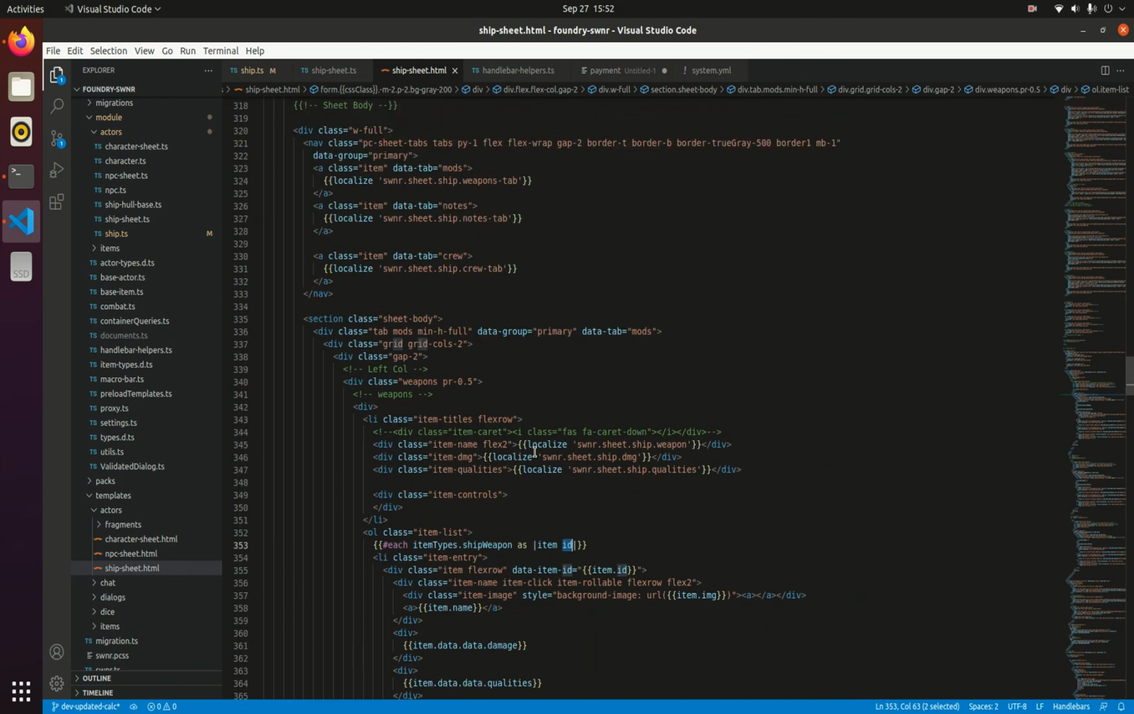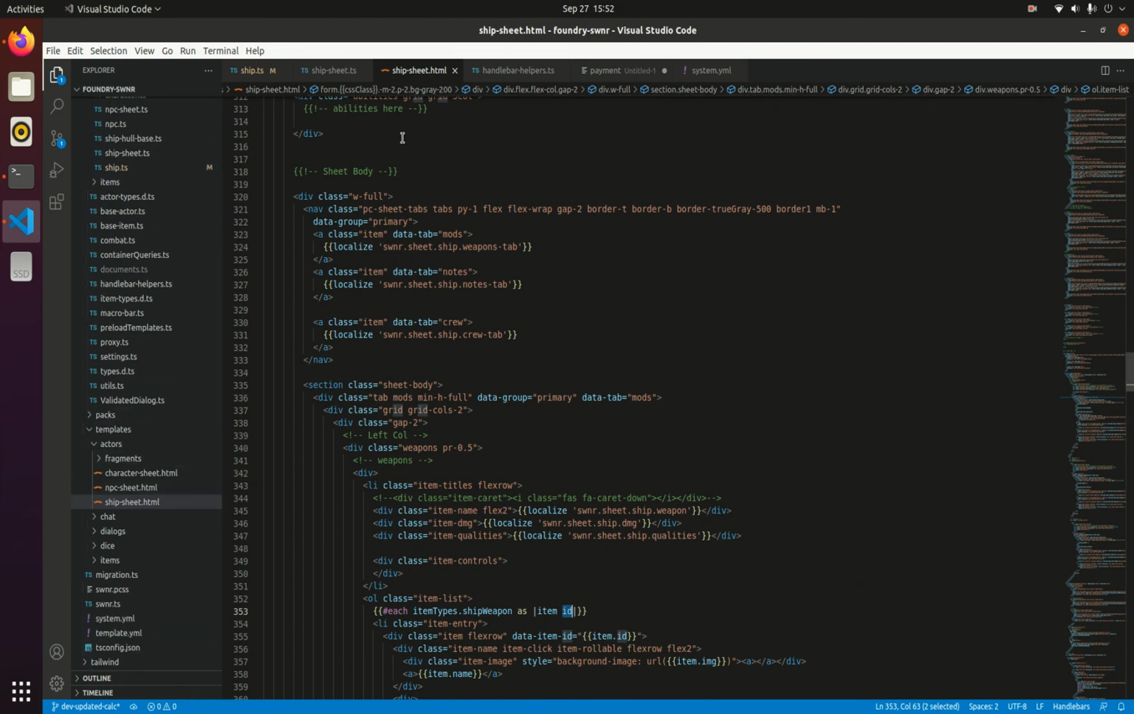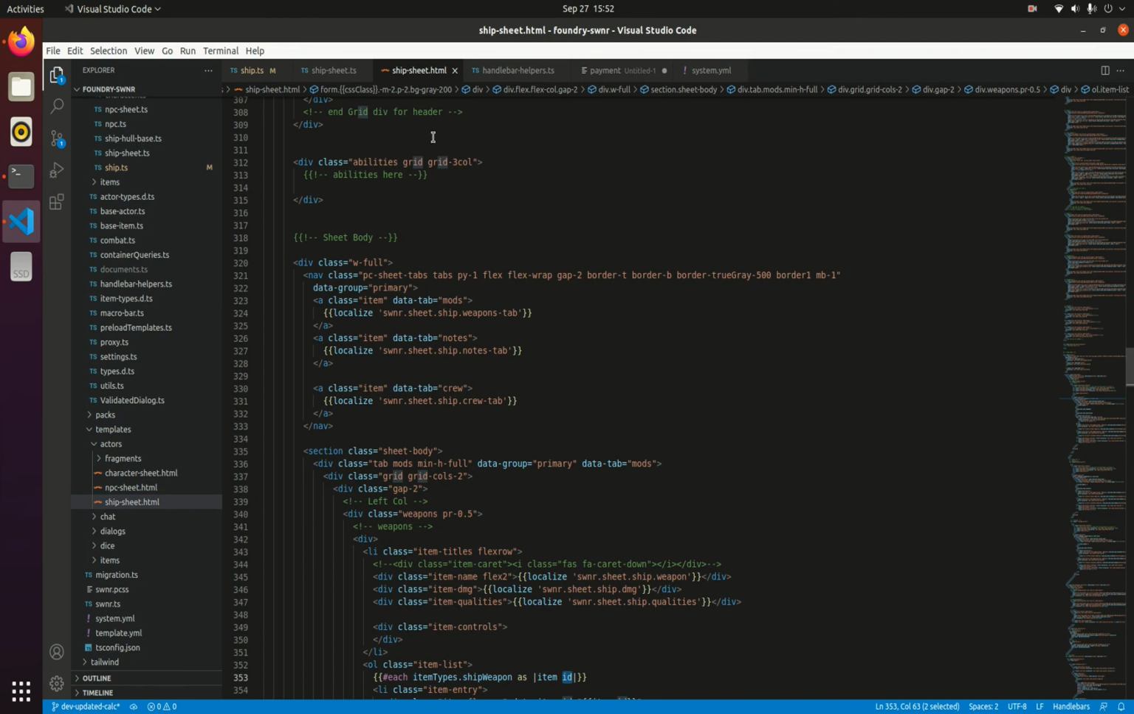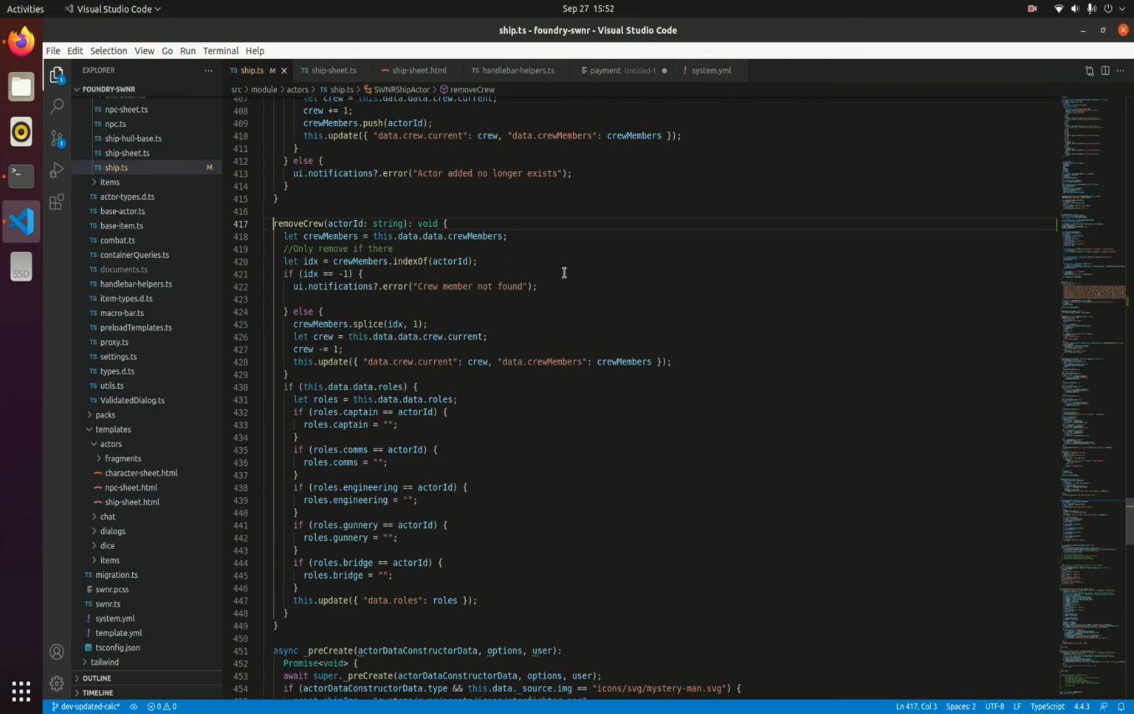It's a little bit kludgy, but you can go ahead and figure it out. So at a high level, what we're going to do is make some changes to this ship sheet HTML, we will make some changes probably to the ship sheet TS to be this function that's going to go ahead and pop up. And then we're going to probably make some changes inside of here to go ahead and make those changes.